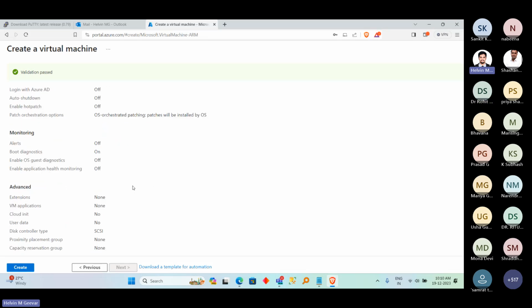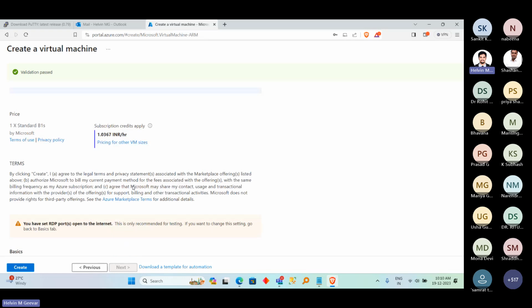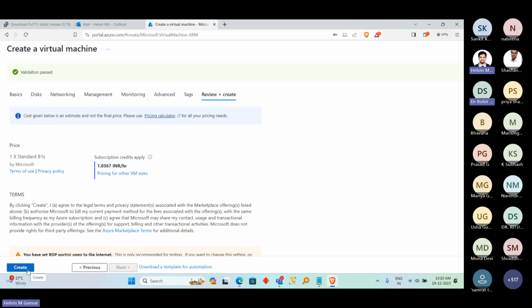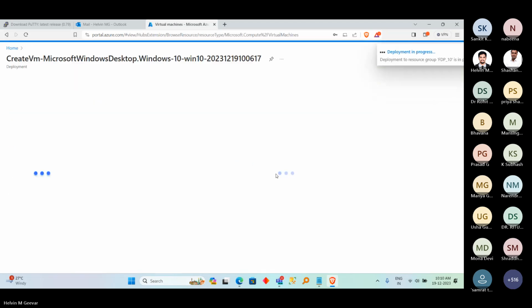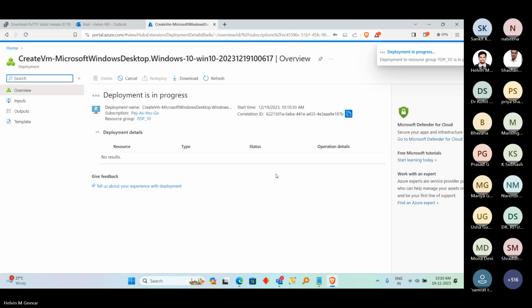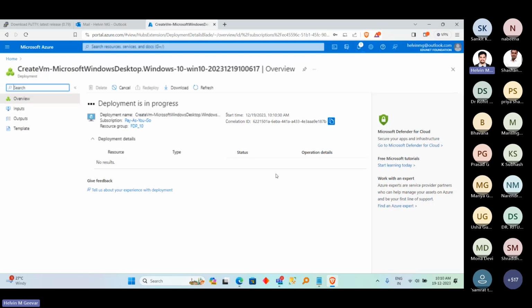Everything is fine. Just verify. Now we can submit for deployment. So I'll click create here. I'm submitting for deployment. It will take a few minutes. If many people are trying to deploy, it may take longer than we expect.